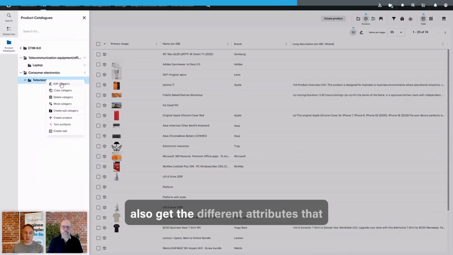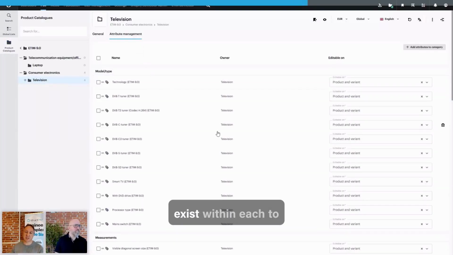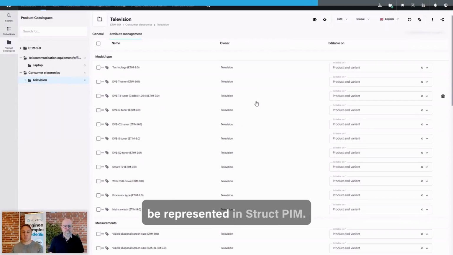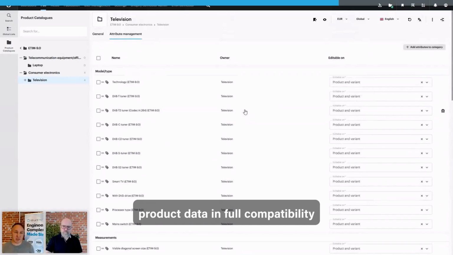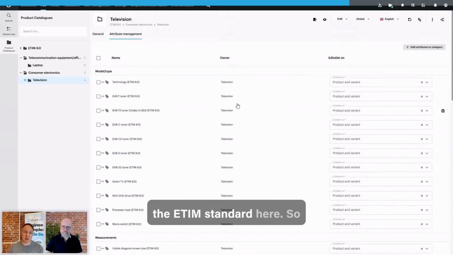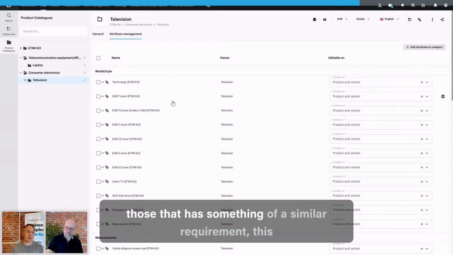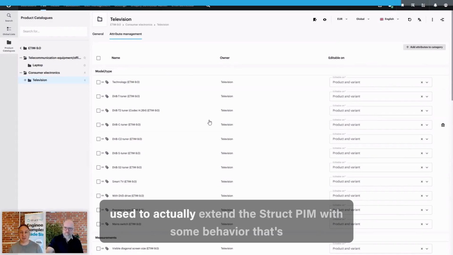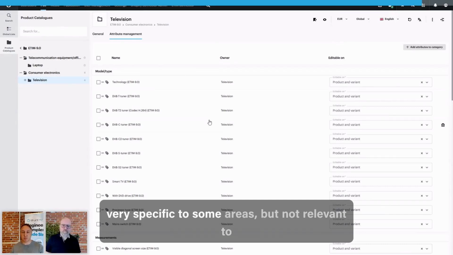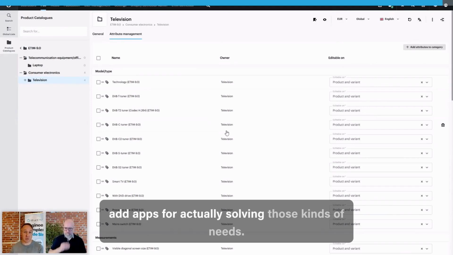And we also get the different attributes that exist within ETIM to be represented in Struct PIM, so we can start actually managing our product data in full compatibility with ETIM and the ETIM standard here. So for those that has something of a similar requirement, this is something that would really help in working with ETIM. And this is just to show an example on how the App Store can be used to actually extend the Struct PIM with some behavior that's very specific to some areas, but not relevant to other areas. We can add apps for actually solving those kinds of needs.